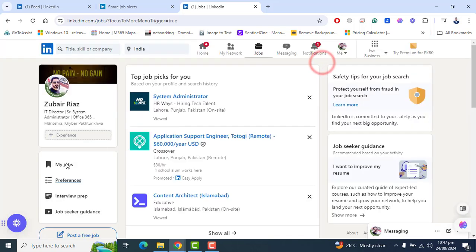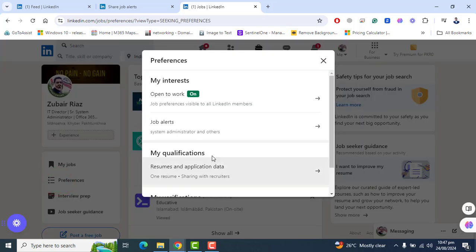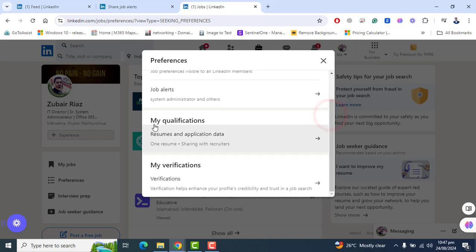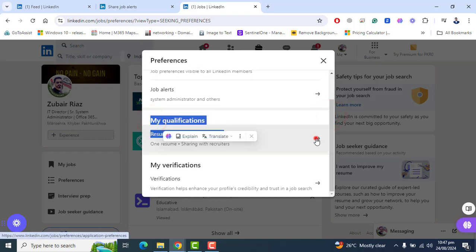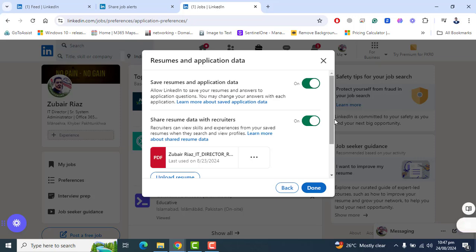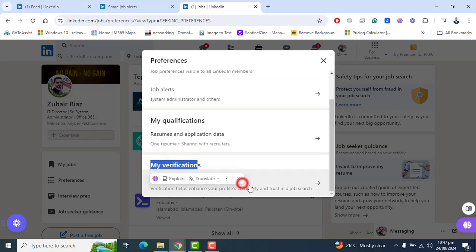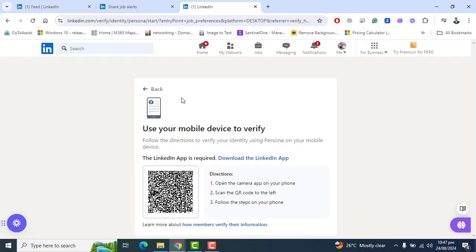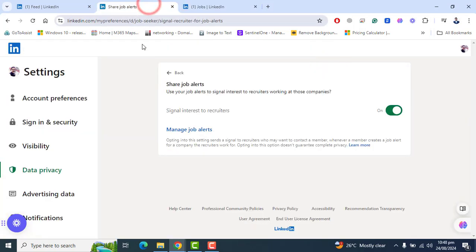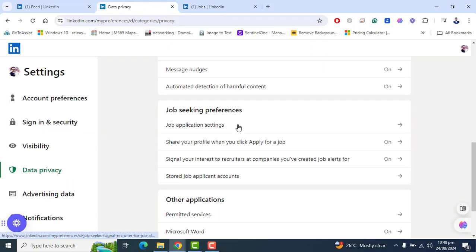Let's close this and again go to job preferences to see the next option. In my qualification section, you will have the same place where we recently saw the resume and these two options. Let's go back. The next option is my verification. I will guide you about the my verification process in the next video. Let it close and go back to the data privacy, where we were updating job preferences.